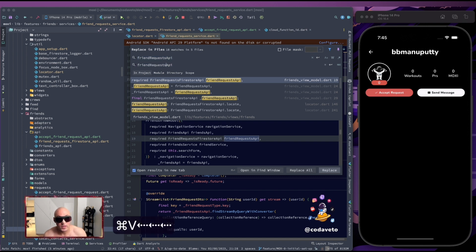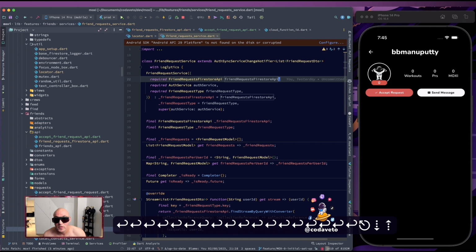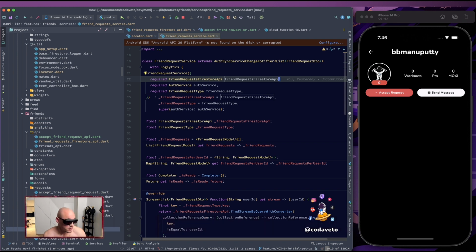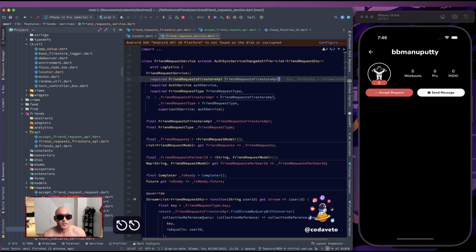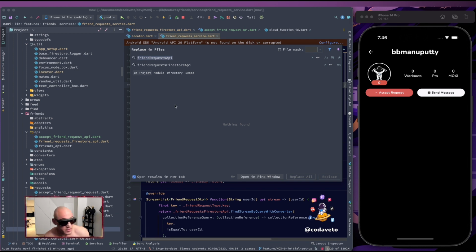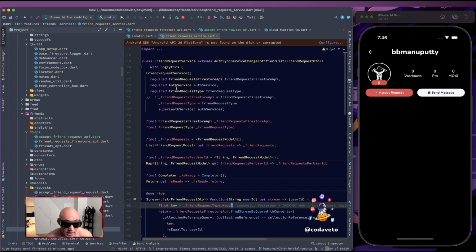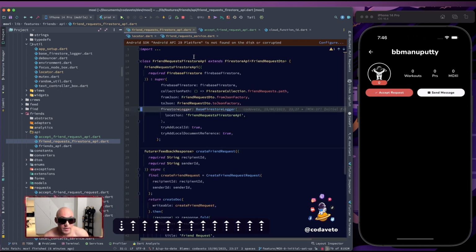Friend requests Firestore API. I think that went well. I'm not sure, because if you start renaming something in the entire project, you need to turn on the match case option, or else you'll rename classes as well with a capital F at the start. That was a bit stupid, but luckily it worked out because we already renamed this one.